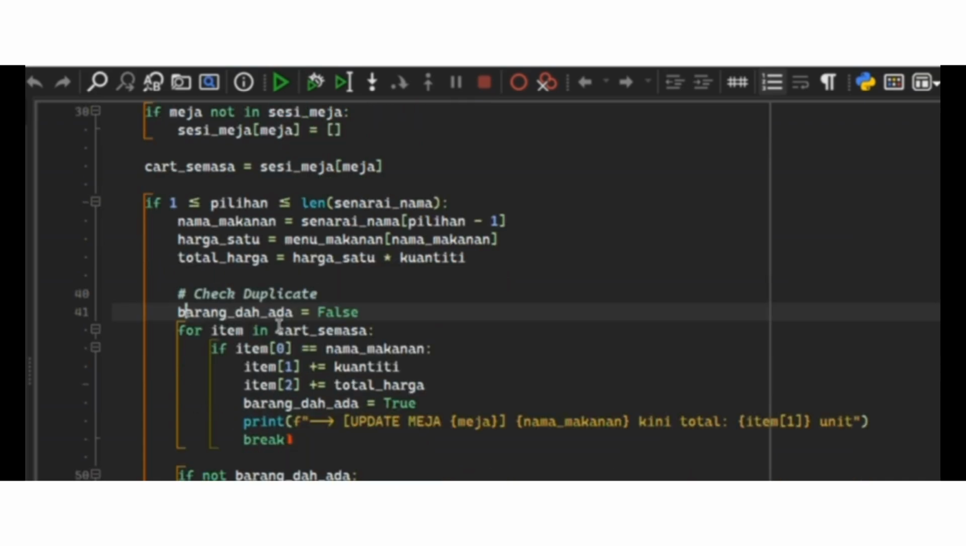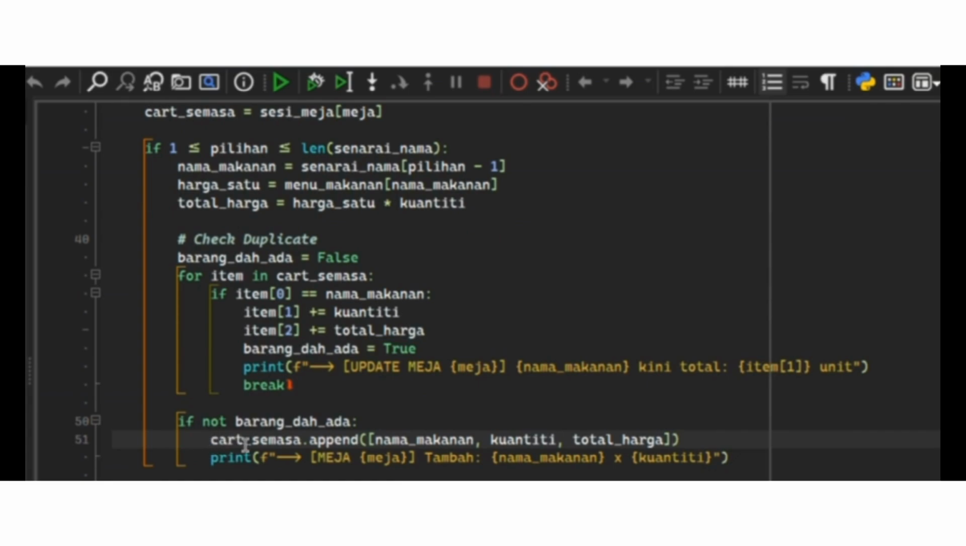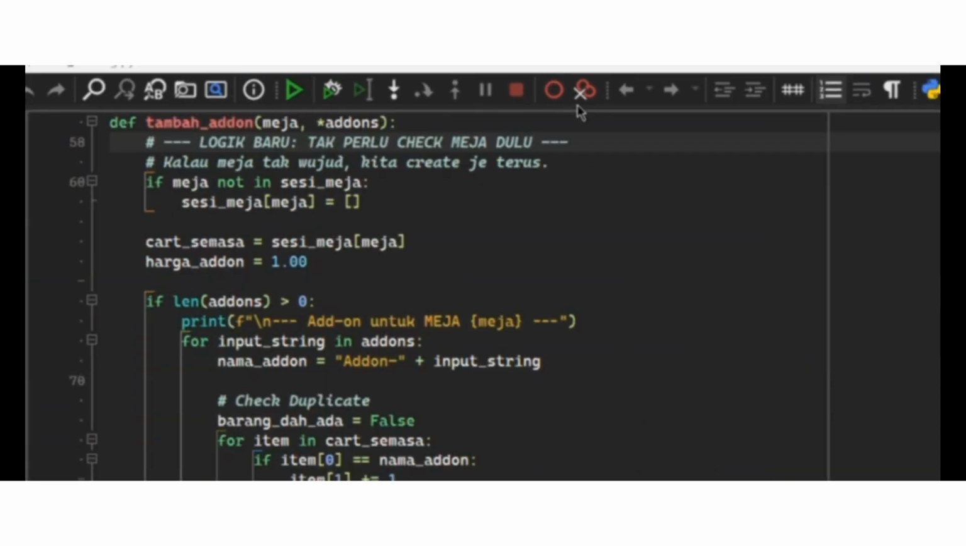The solution is I use a loop to scan the current cart. If the item is found, I simply update the quantity and update the total price, at lines 45 and 46. I do not add a new row. The else is at line 51. Only if the new item has never been ordered before do I use append to add it as a new entry.